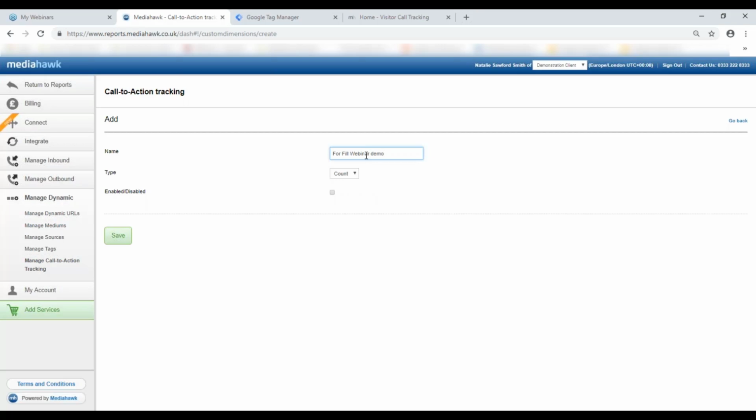We now need to decide if we would like to track our interaction as a count or a sum. So what a count does is it tracks the number of times something was triggered. So if, for example, you had 10 form fills, Mediahawk would total that number of clicks on the form fill for the date selected. Alternatively, you can go for a sum, and that will be the sum of a value. So for example, if you had a checkout feature on your website and somebody checked out for £200, Mediahawk would total the sum for the date period selected.